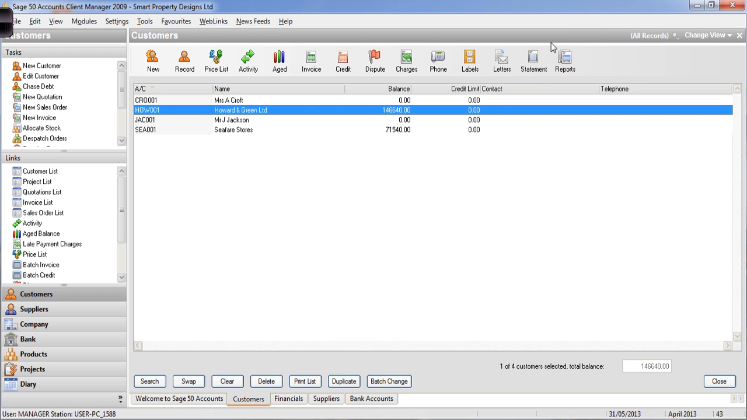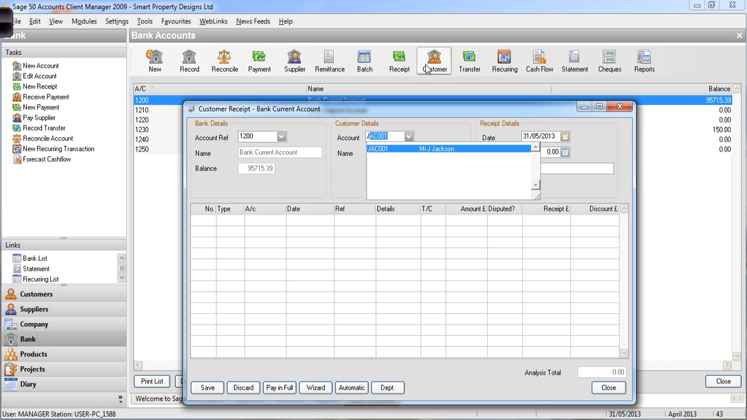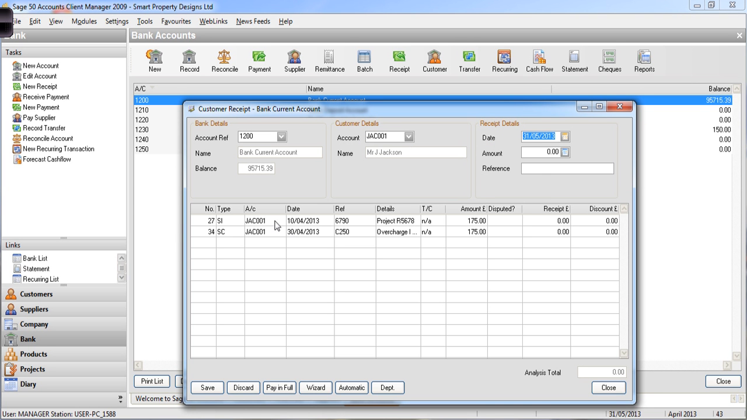Okay, so we now just wanted to obviously tidy up the Jackson account as well. So if I go back to bank and I select customer, and this time I'm going to enter J, pick up the Jackson account. Again, we just want to clean this up here. Those amounts aren't outstanding, so we can pay in full and pay in full, and you'll see ultimately again it's an overall zero balance, and then select save.